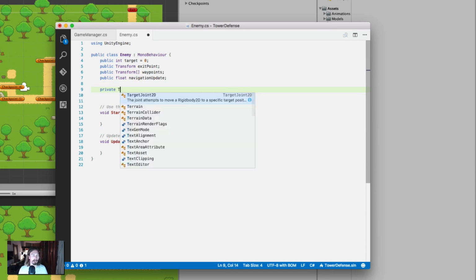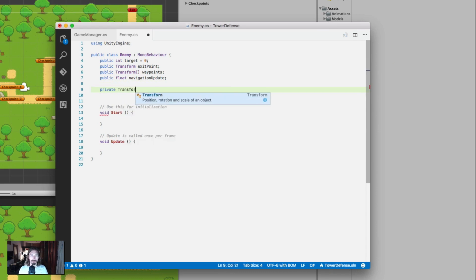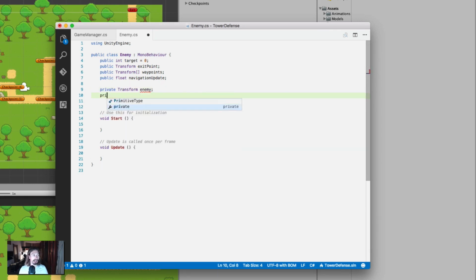All right, so we have navigation update, and then we can make a couple private variables, and one can be called enemy, it's type transform. So this is going to be our enemy's location, and we're going to be moving it from one point to another, okay? All right, and then private float navigation time. And we're going to set this to 0 right now, and I will explain this in a second.